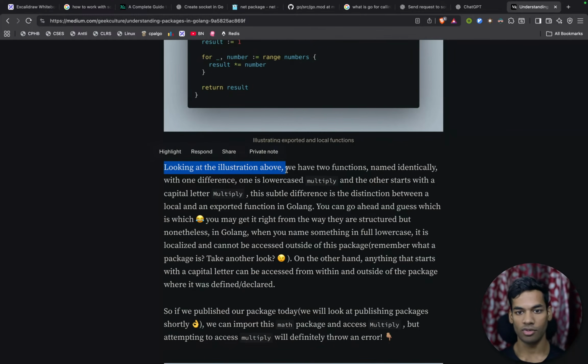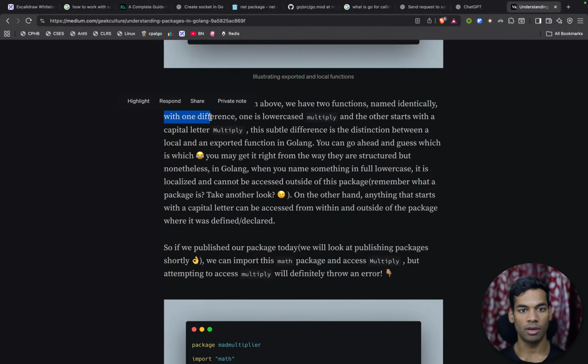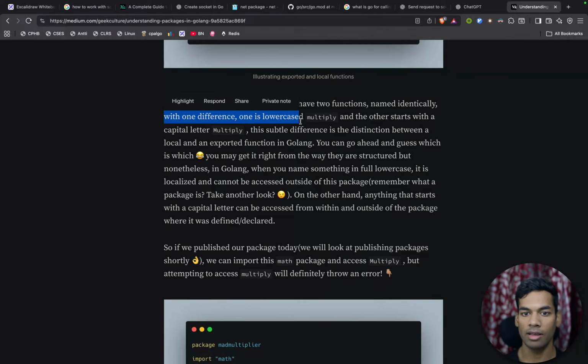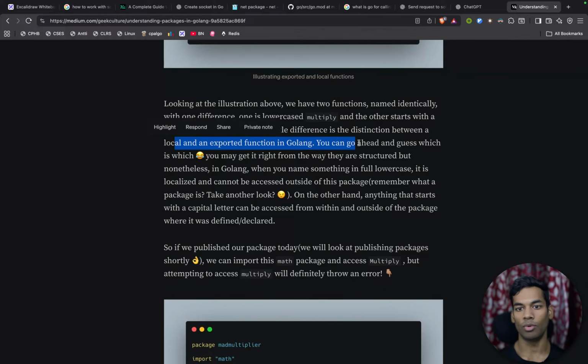Looking at the illustration above, we have two functions named identically, with one difference. One is lowercase multiply and the other starts with a capital letter M. This subtle difference is the distinction between a local and an exported function in Golang. You can go ahead and guess which is which.